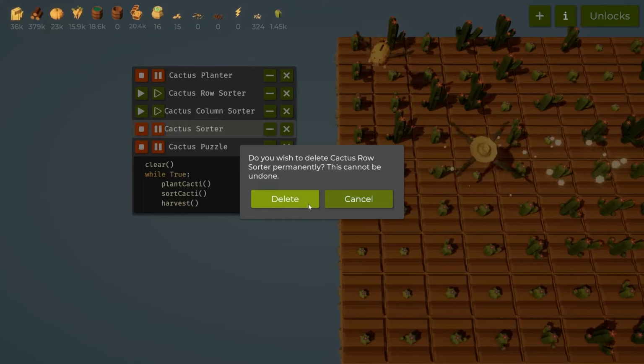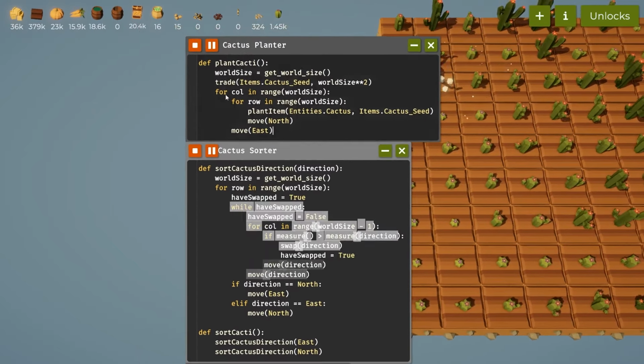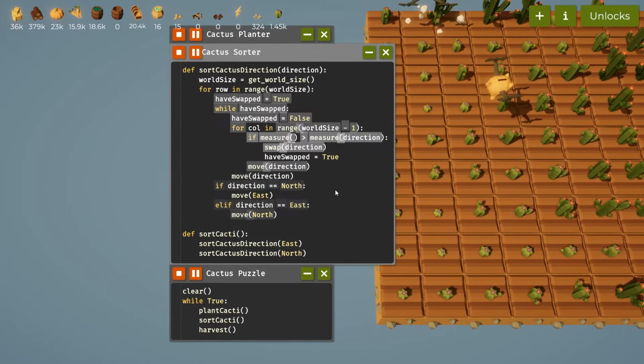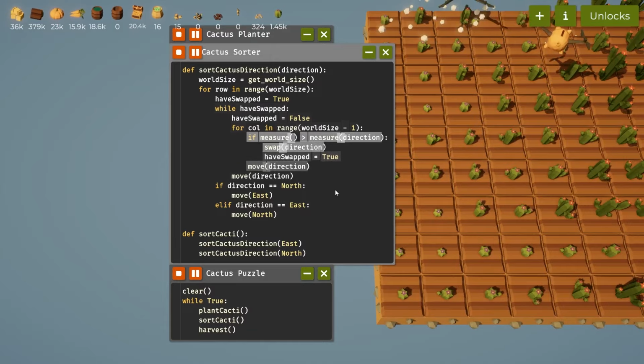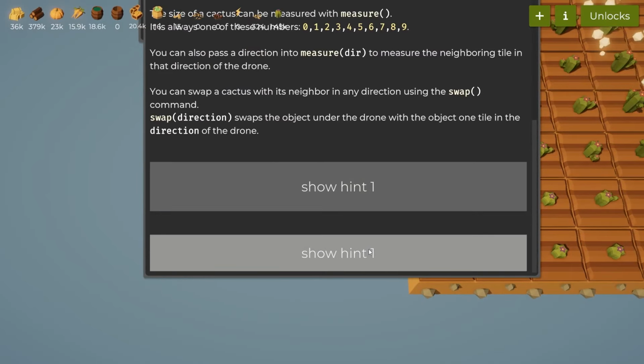And we no longer need these two functions. So this is the whole code. The planting bit is insanely easy. And then, you know, just this idea of sorting rows and columns, and there we go. That's it. Only two hints, and both called hint 1.